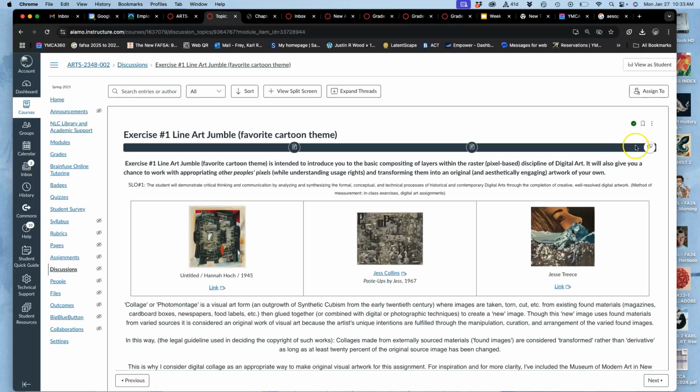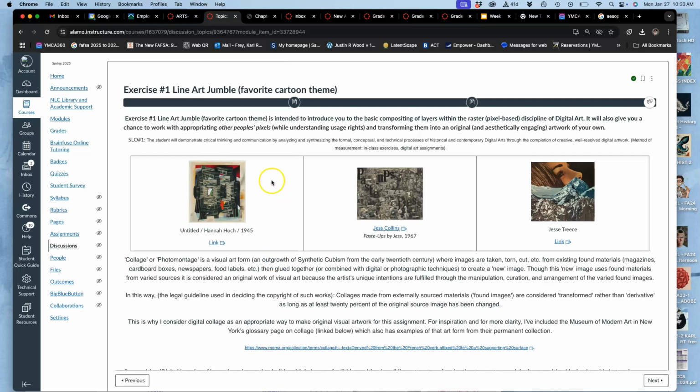So we're moving to now where the instructions are and where we post it. So first of all, we're going to do a favorite cartoon theme, but this can be children's book, comic, cartoon, anything that's illustrated, right? I'm going to use Aesop's Fables for mine this semester. It's intended to introduce you to the basics of compositing layers with pixel-based images, but it's a nice analog to compare it to collaging in traditional art. And sometimes my students don't know what collaging is, right? So I describe it here and I give some examples.